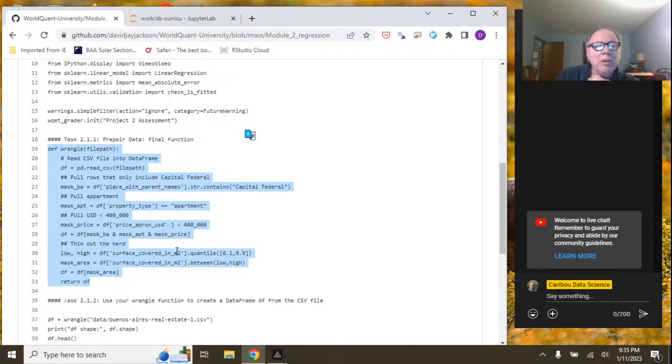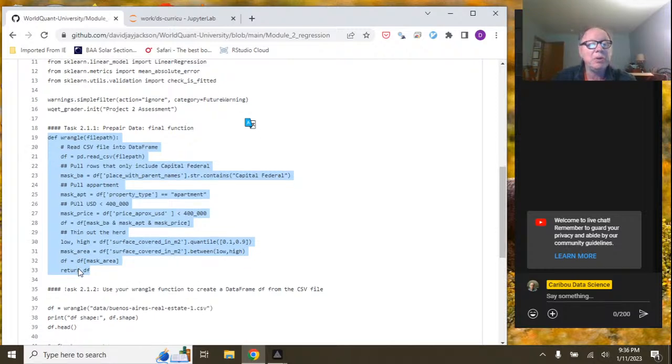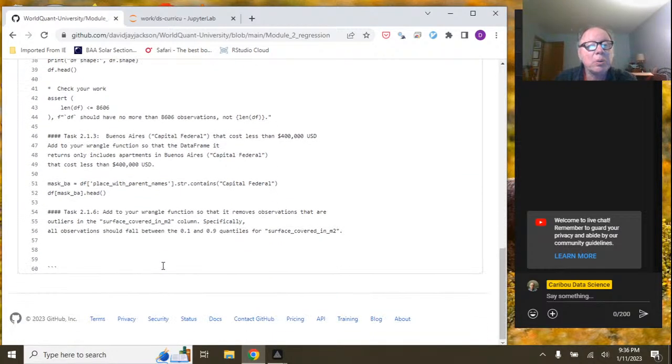Then we come over here and use a quantile function to pull out the 0.10 to 0.9 quartile range. Then we come back down here again and create one called mask, surface area covered in meters, and we assign the quartiles to low and high. And we say we're only interested in surface covered area with a quantile between 0.1 and 0.9, so you say low and high. Then we assign this back over to a final data frame. And all these here are just the portions of it.